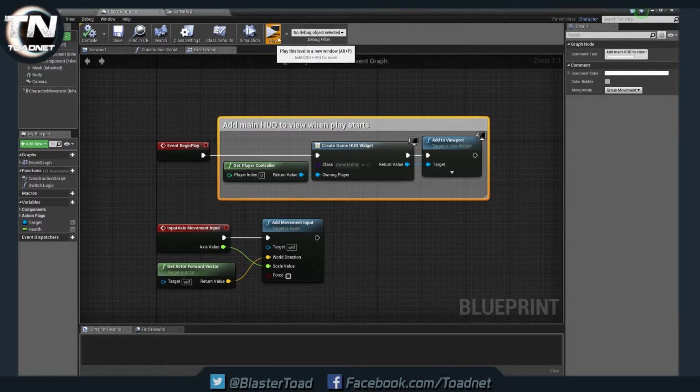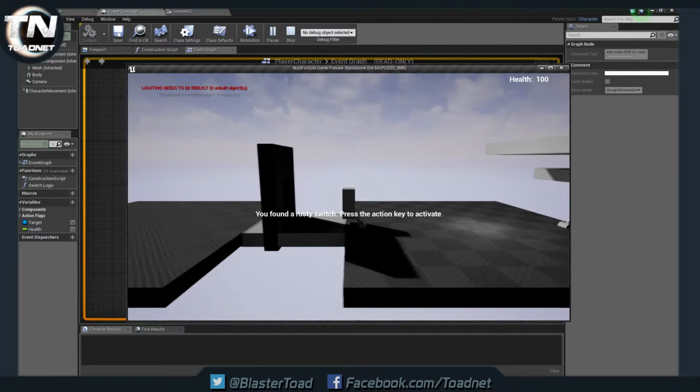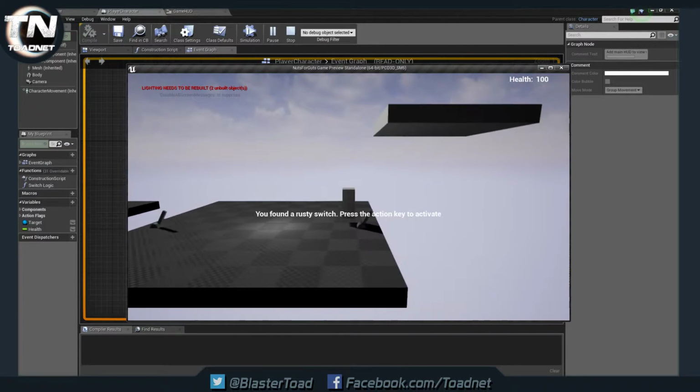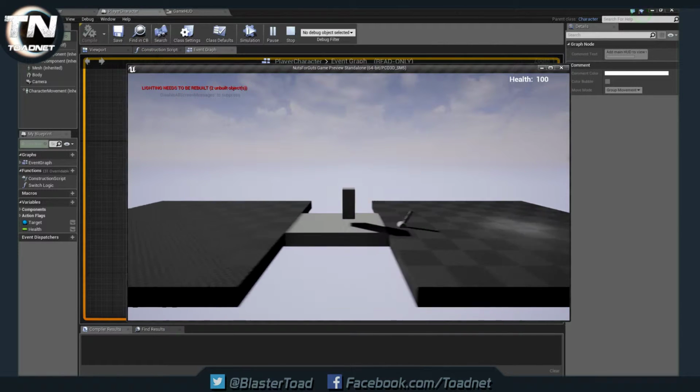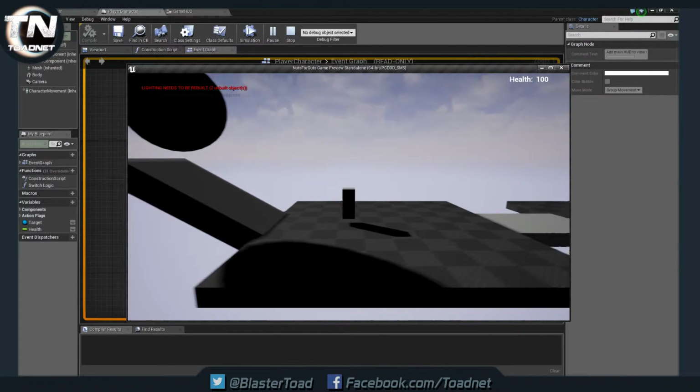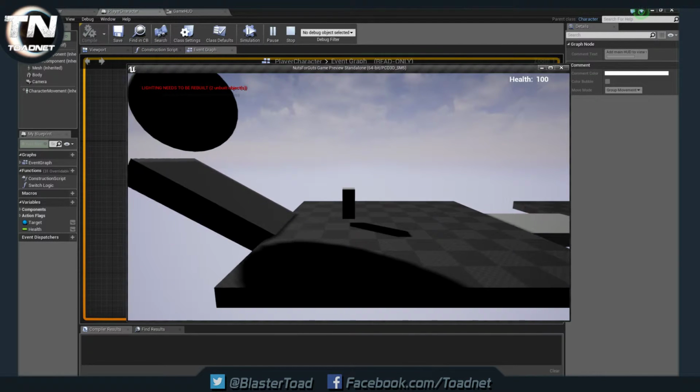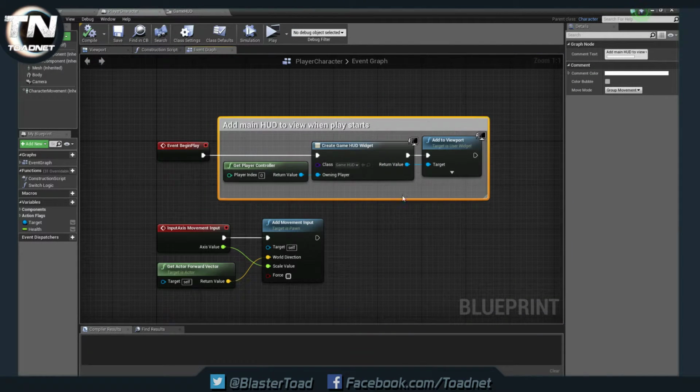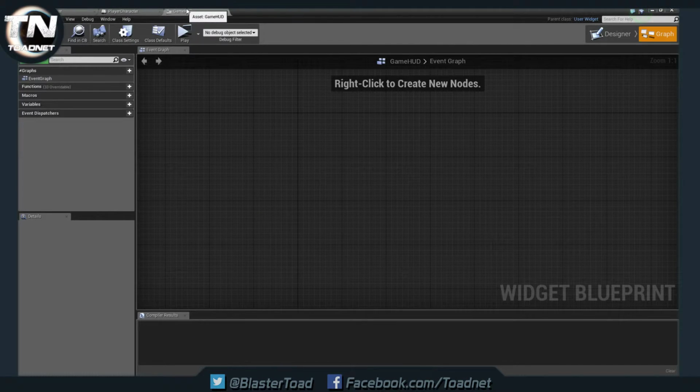So, when we play now, we've got health, it says 100, but as we run through the box, which should be doing damage, it does nothing to us. Let's go back to our game HUD.